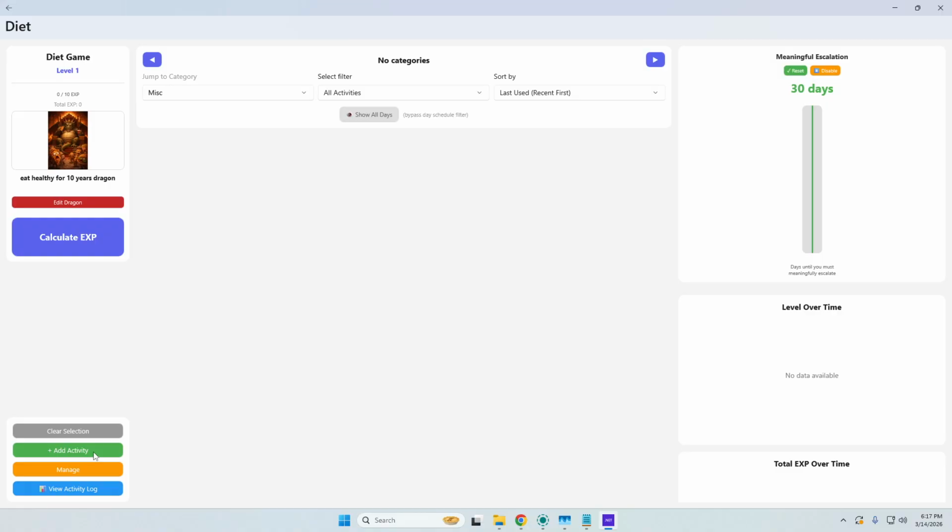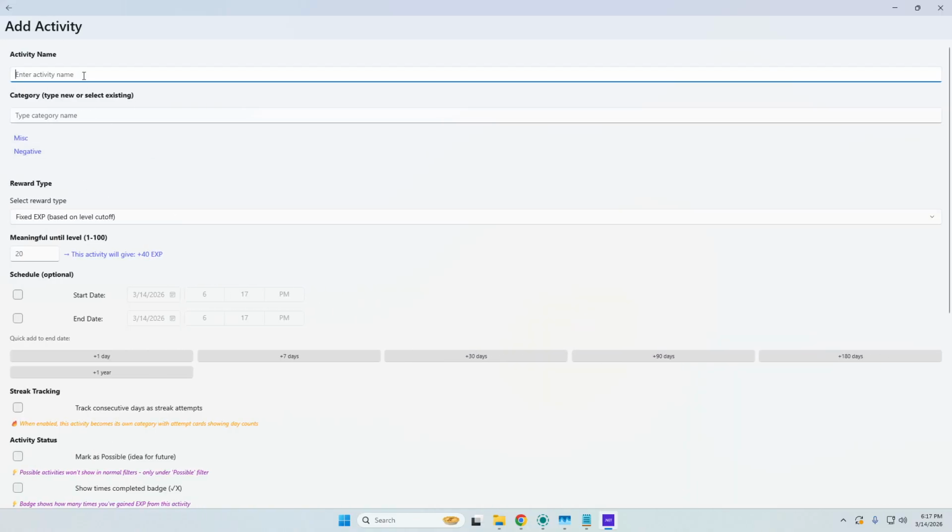What you do is you add an activity. And if our goal is to eat healthy for 10 years, what would gain us EXP points toward that goal? It doesn't have to be some ultimate difficult thing, just a baby step. So let's say we start with: don't eat more than 2500 calories in a single day.